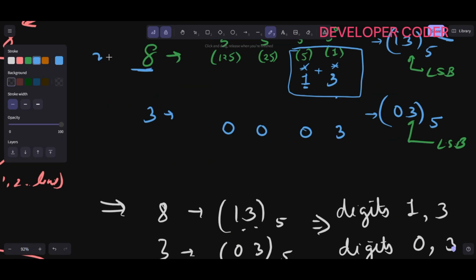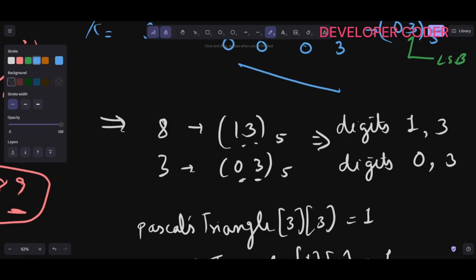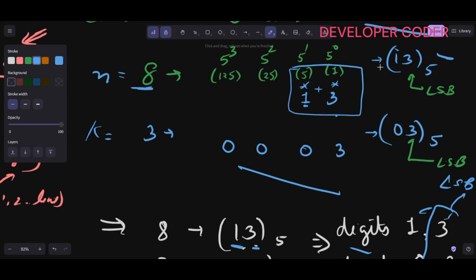Same way, this is the n, this is the k value. I'm going to convert both of them to base 5. I'm going to get something like this. So here we are getting digits 1 and 3, so the digits are nothing but 1 and 3. And here we are getting digits 0 and 3, so 0 and 3, right? So this is the first pair I'm going to pick. This is the least significant digit position, right? If you see 1 3, this is the least significant digit position.